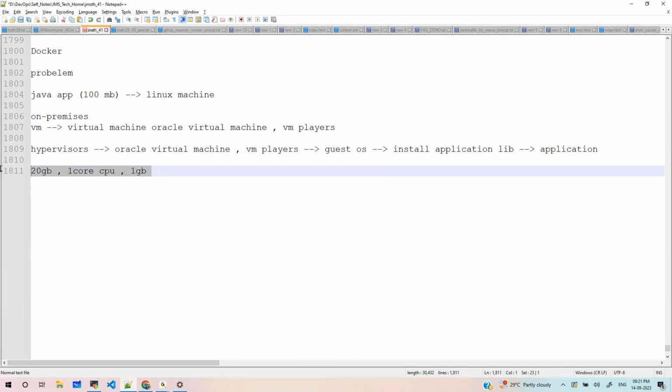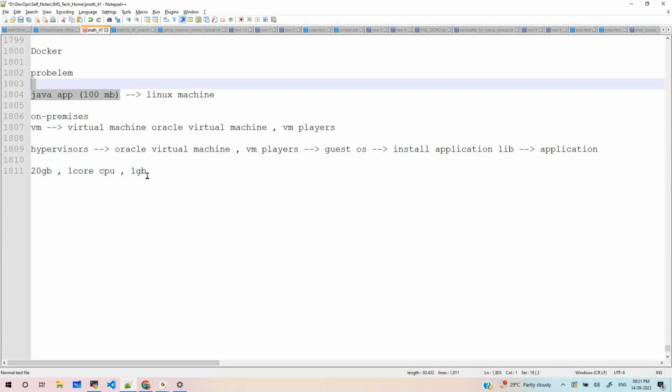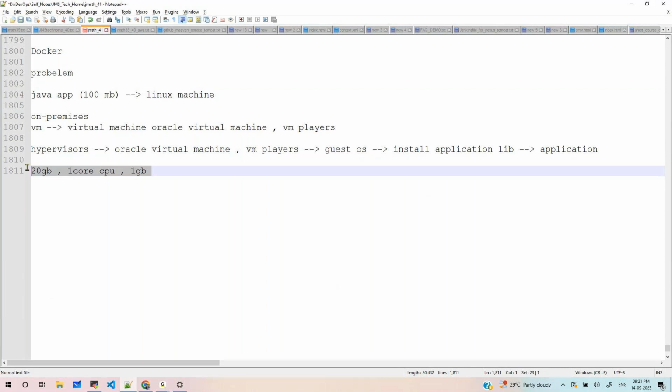Now to avoid this, because your application is just 100 MB, but you want to create this much VM, this much VM. Now what happened? All this storage is wasted. Yes or no? It's not being used, right? All your resources will be wasted.